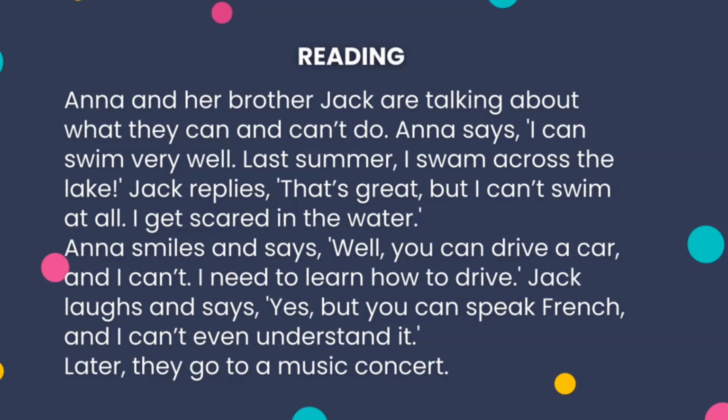Anna says, I can swim very well. Last summer, I swam across the lake. Jack replies, that's great, but I can't swim at all. I get scared in the water. Anna smiles and says, well, you can drive a car and I can't. I need to learn how to drive. Jack laughs and says, yes, but you can speak French and I can't even understand it.